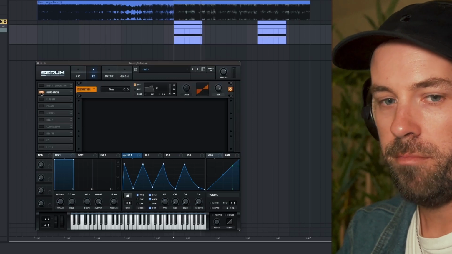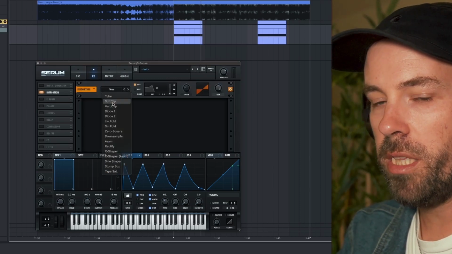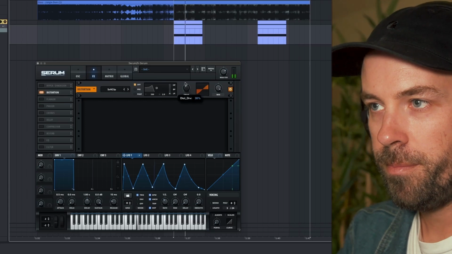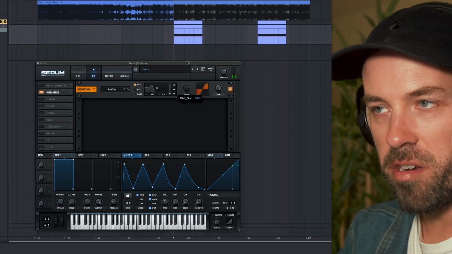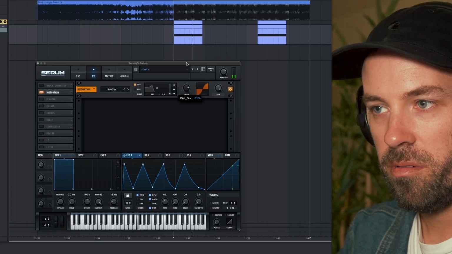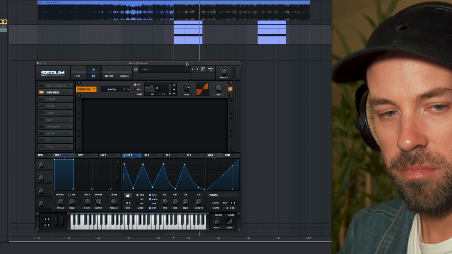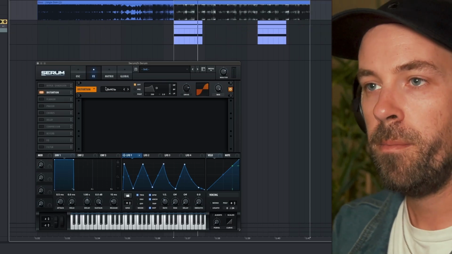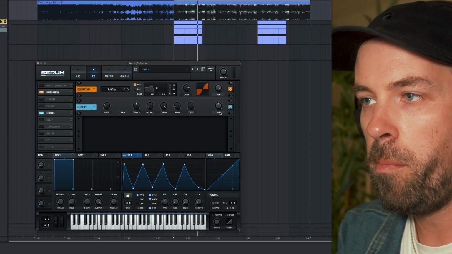Okay, first things first. Distortion, really important. For this one, I'm going to go with some soft clipping, alright? I'm going to boost the drive around here. It's not bad. So after the distortion, we're going to go into some chorus, right?